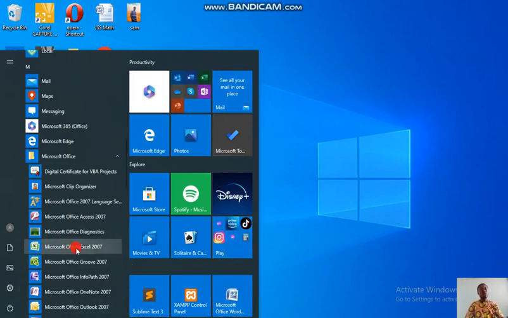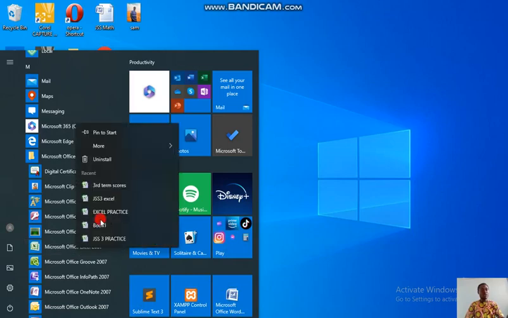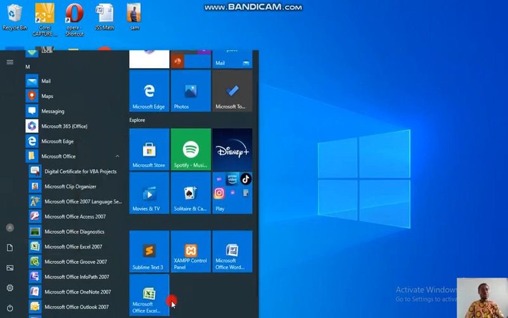So if I click on pin to start, let's do that and see. Pin to start. Now you can see that it's appearing here. So each time I click on the start button, I can easily find it here. But I want it to be even simpler and easier to locate. What do I do?